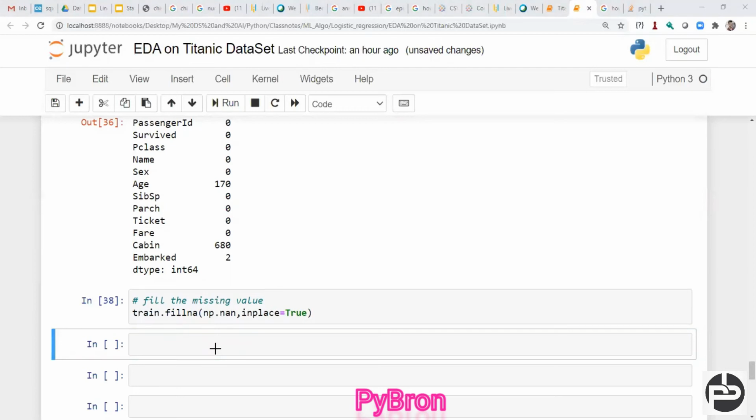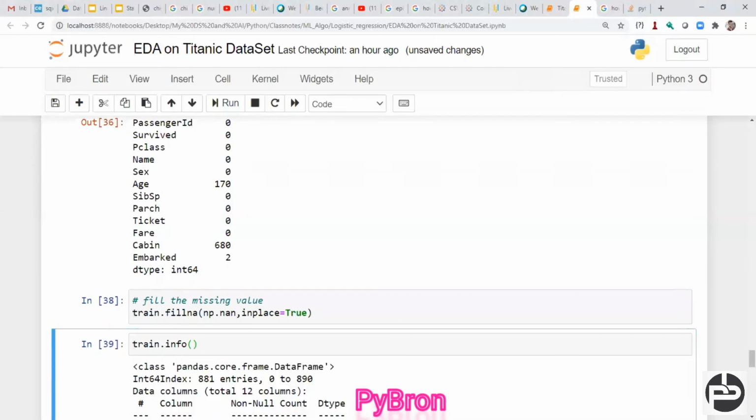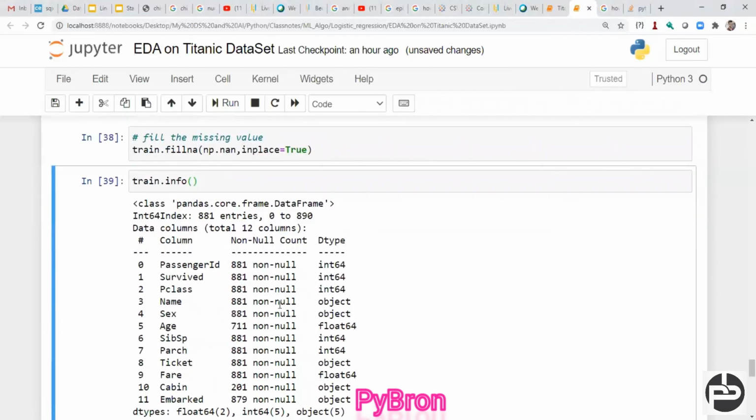Next, we are going to check some techniques. Basically, we are going to use the info method. How is it going to help you? The info method will give all the information, such as the data type of each column. Survived is what? Integer type. Pclass is what? Integer type. Name is what? Object, sorry, my bad. Sex is what? Object. Age is what? Float, like 22.5 years, it's a float kind of thing. All those things we will get.